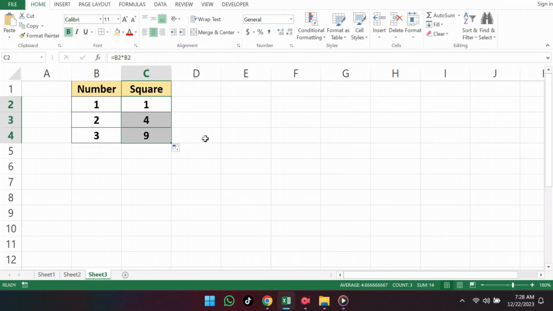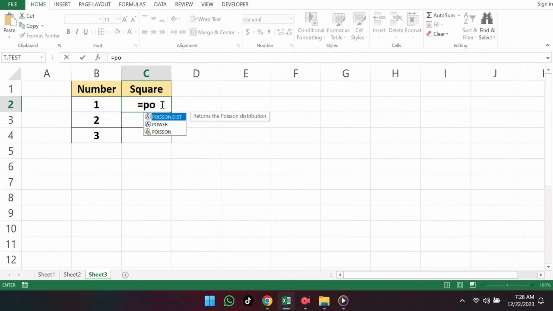Let's proceed. Clear the results. And we'll now explore the second method of squaring numbers, this time using a function. Click on the target cell again, type the equal sign, and begin typing power. Select the suggested function. Now you'll need two parameters.